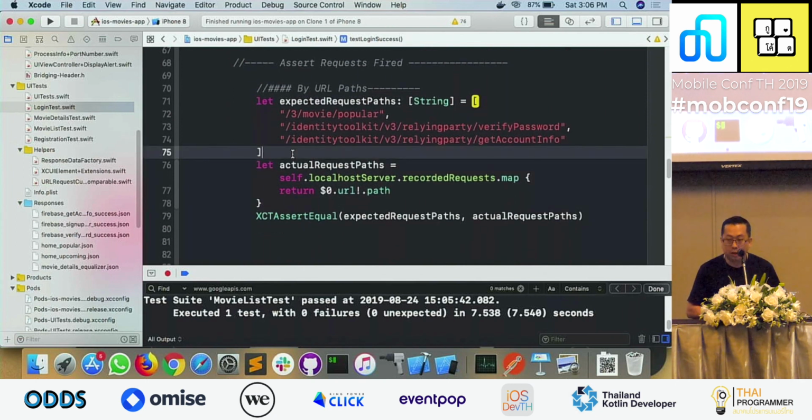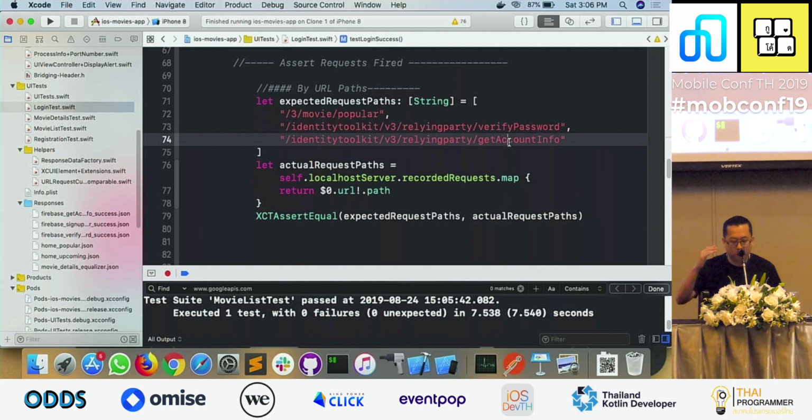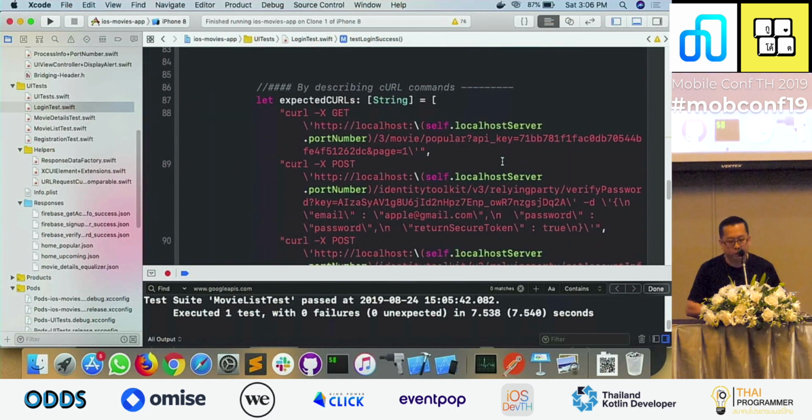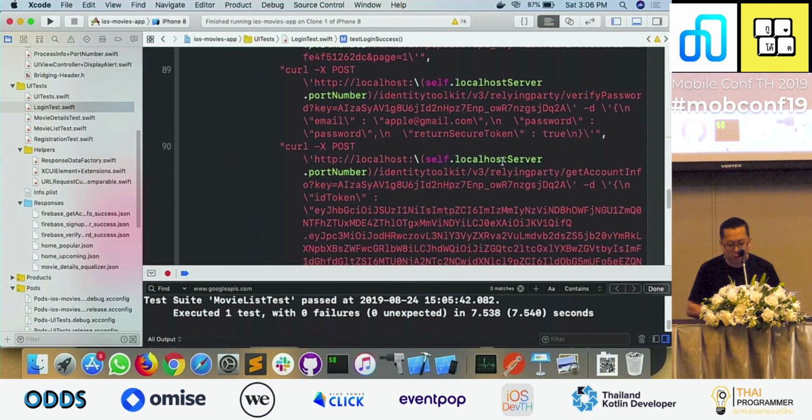So we now list 3 requests: movie popular, verify password, and get account info, as the ordered requests that will be fired from the app to the localhost server. We can also describe it using curl commands. And take note, for the second item, we want to ensure that we are sending apple@gmail.com as the email and password as the password value.